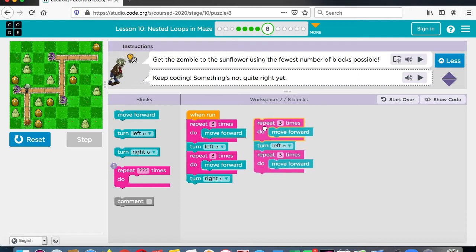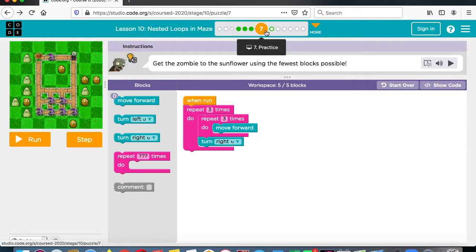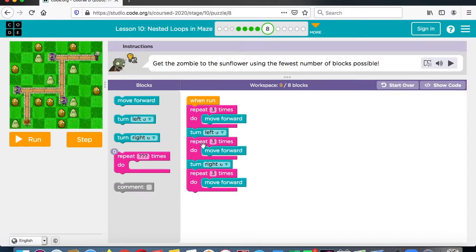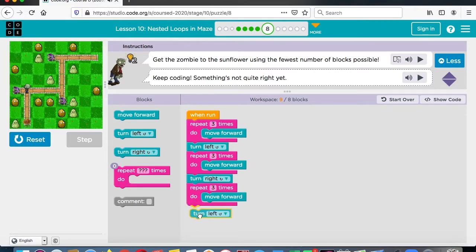Because this is exactly the same, we can repeat the entire thing. What we could do is say, hey, wait, this is exactly the same, and we're going to repeat everything. Okay, so let's take a look how it goes. Then he could turn left and repeat loop 3 times, move forward.